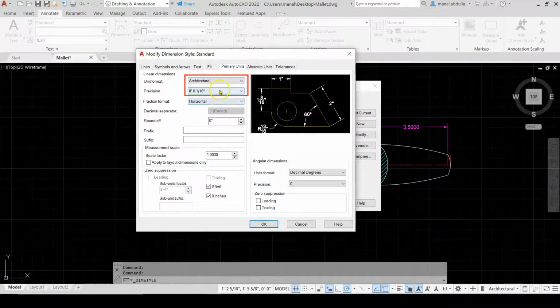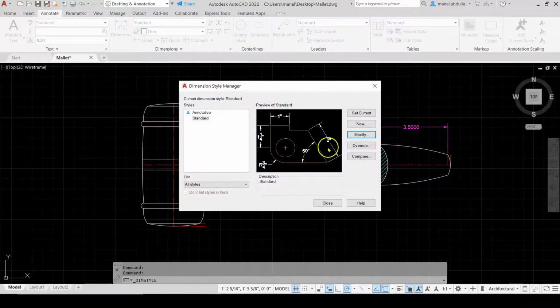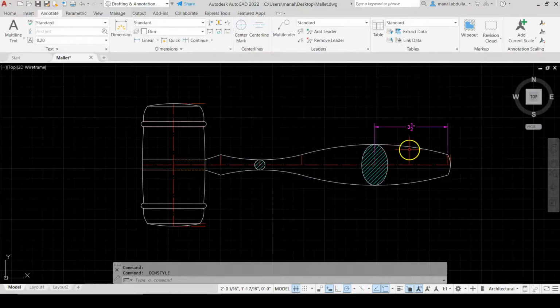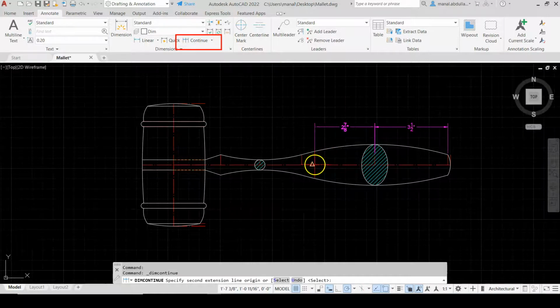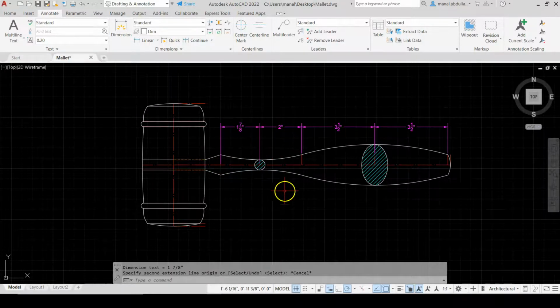Okay, and we can always change it because I see that we do have 8, so I believe 1/8 is good, and we can always change that. Now let's make OK, set current, close. As you see now, it is a 3.5. Now we can click continue. As you see here, this dimension, then we need the center here, and we need that point. Okay, so we put here some dimension using the continue.